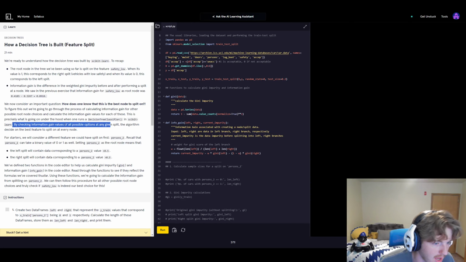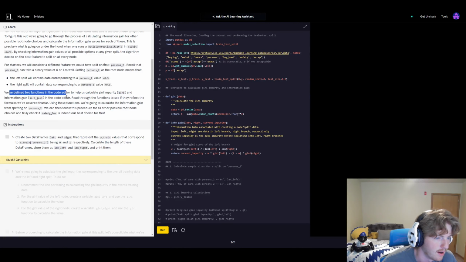By checking information gains of all possible options, the algorithm decides on the best feature to split at every node. For starters, we'll consider a different feature we could have split on. First, persons 2. Recall that persons 2 can take a binary value of 0 or 1 as well. Setting persons 2 as the root node means that the left split will contain data corresponding to a persons 2 value of 0. The right split will contain data corresponding to a persons 2 value of greater than 0.5.